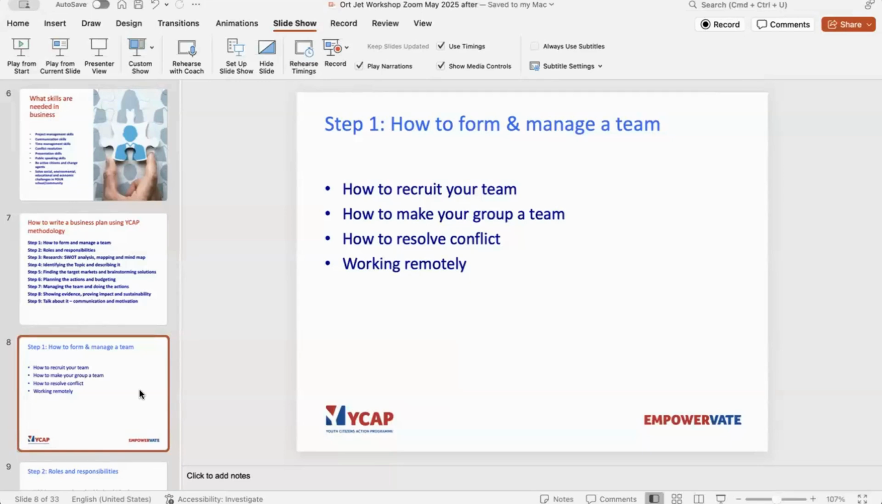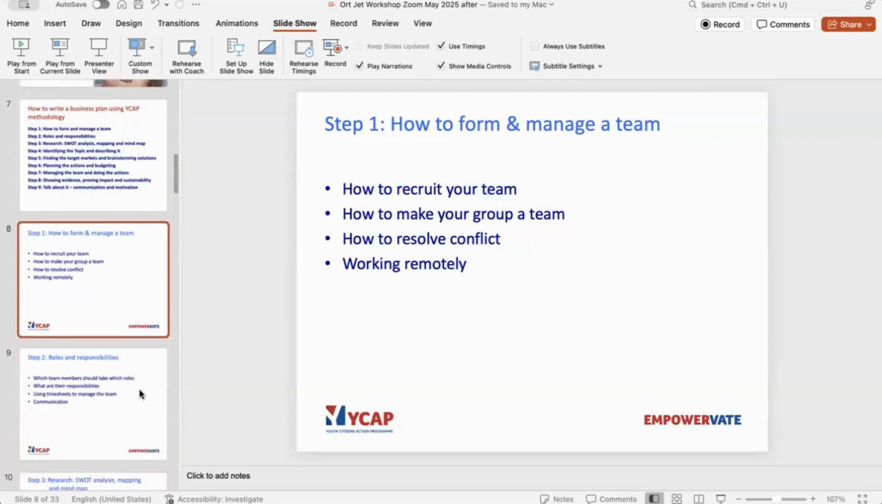So what some organizations do is they say every Monday morning we meet and we just have like a 10-minute catch up about how our weekend was, how we're feeling, what projects we have this week that we need to work on, that we need help with, or that we're on the right track with. And then everyone feels like they're in the right zone and they're on the right track. So that is step one, how to form and manage a team.